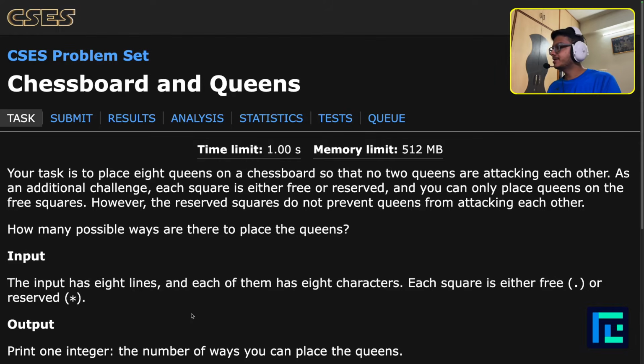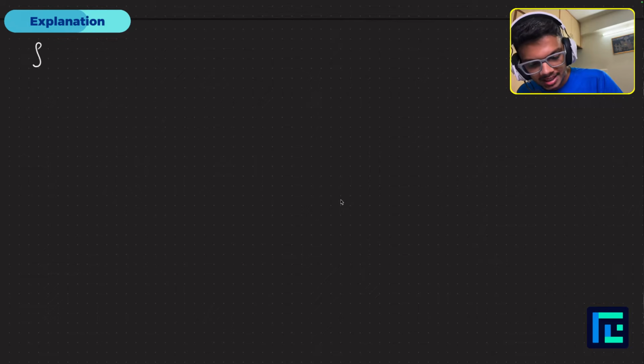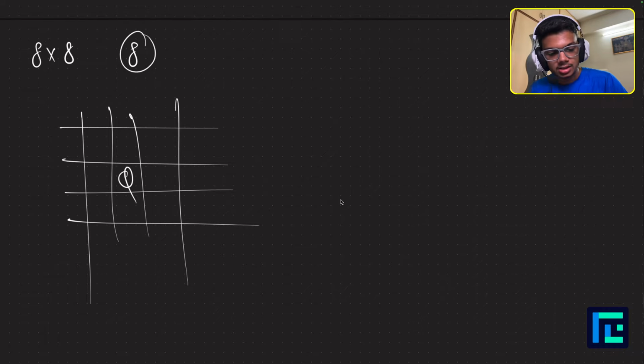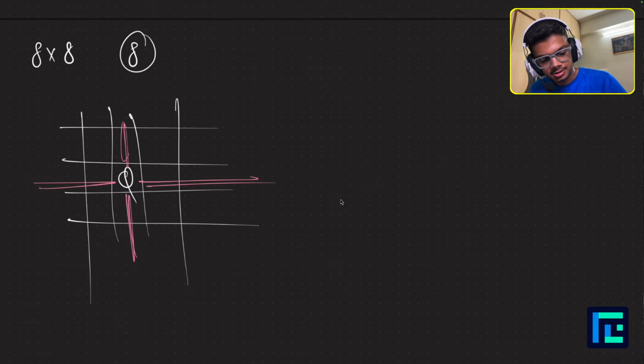So let's go to the iPad and try to understand this question a bit more. The problem given to us is about an 8 by 8 chessboard, and we have to place 8 queens on it such that they don't attack each other. If you don't know how a queen attacks, let me show you. Let's say this is some part of the chessboard. If you place a queen here, this queen is going to attack in every possible direction: here, here, here, here, and basically in 8 possible directions. That's how a queen attacks.